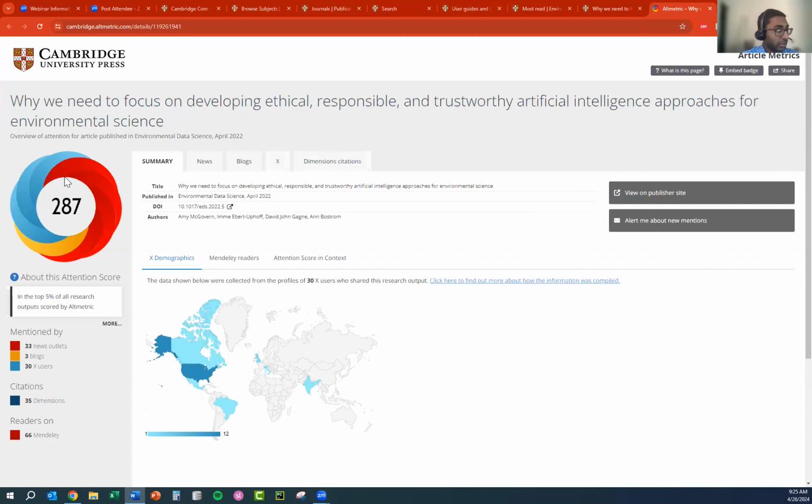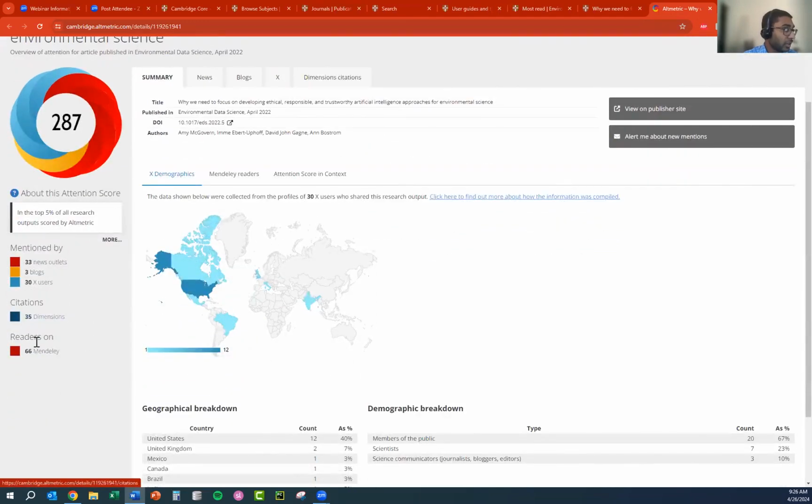In this little visualization, each color is going to correspond to a different type of online attention. So for example, this red one right here corresponds to, it looks like, news outlets. So we can see a huge chunk of people who are talking about this particular article about ethical responsibility and trustworthy AI are mentioning it in the news. And that tracks, that makes sense. We can also see folks who are talking about it on blogs, on social media and so on, as well as research outlets.